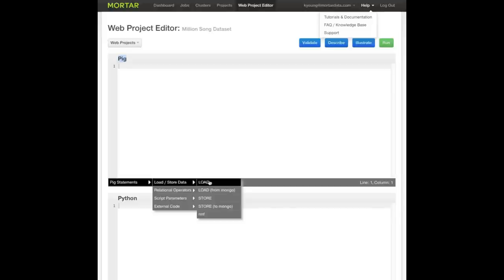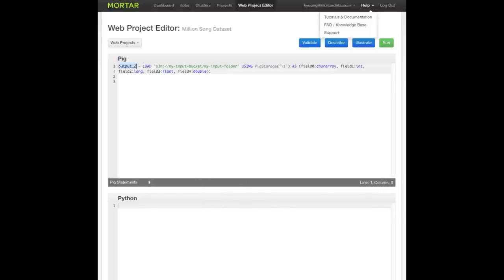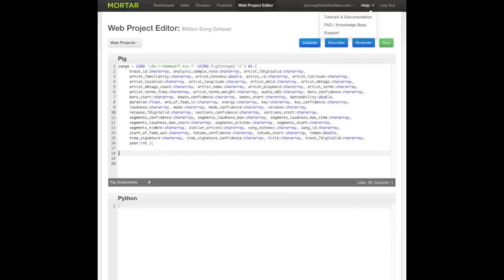Let's load our data, the million song dataset, from S3. This tells Pig that data fields are tab separated, and to make our data readable, we can provide names for each of the fields. There are 54 fields of data for each song in the million song dataset, so I've pre-typed the field names and will paste them in. You could save your results to other data stores, such as Mongo, but today we'll save our results back out to S3.